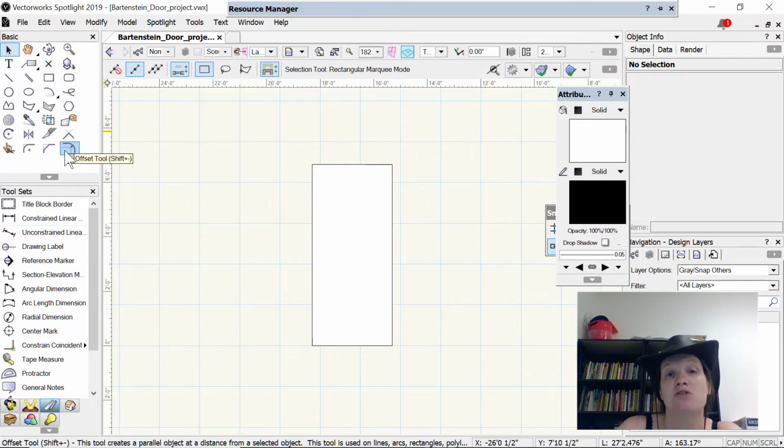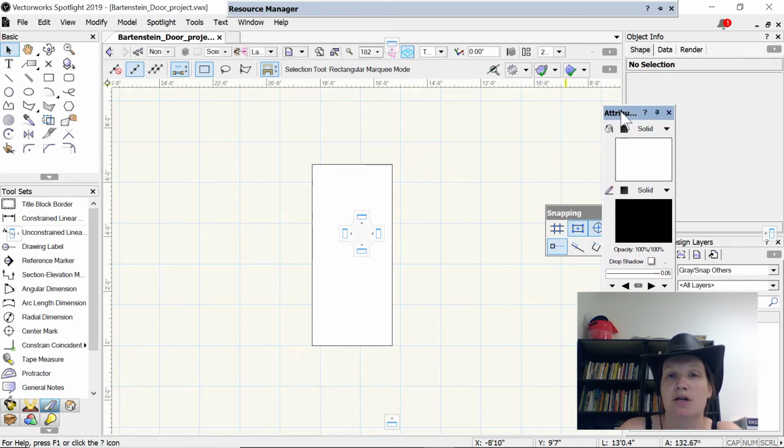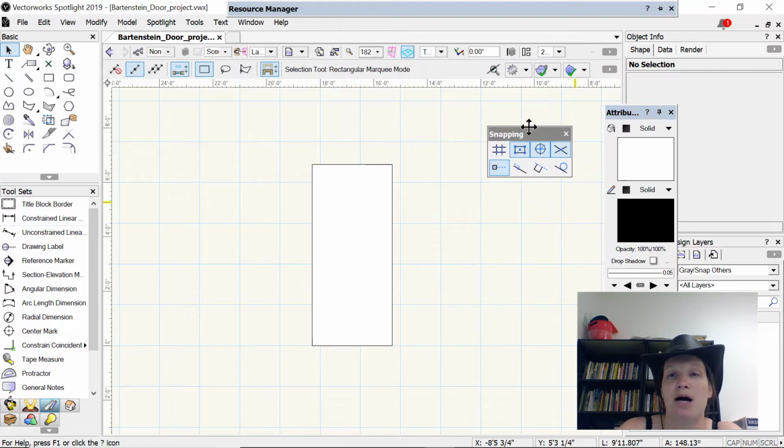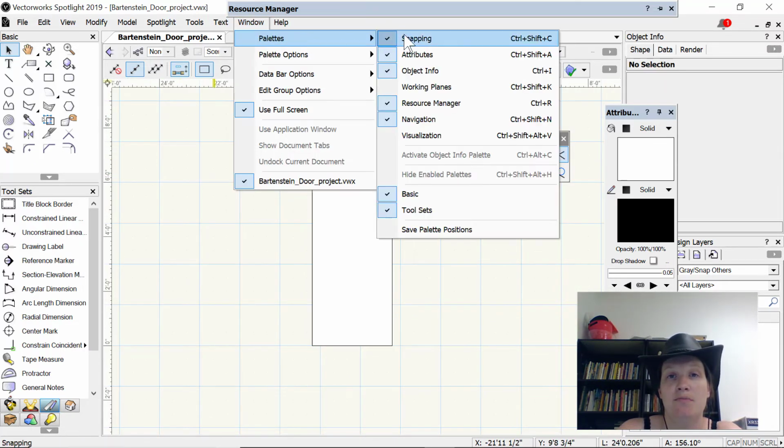The other thing that's going to be super useful to you is the snapping capacity of Vectorworks. If you look over here, there's a box, and yours may be someplace else. It may be over here somewhere. If it's hidden, because you may have accidentally or intentionally clicked the little close button to get rid of it, go to Window, Palettes, and open up the ones that you want. Snapping is one that's good to have. Other ones that you might have lost are attributes or resource manager.